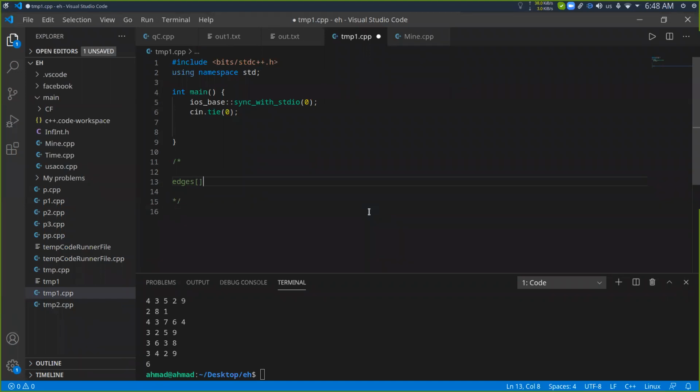I have n minus 1 edges. And for each edge, we will store the number of paths that contain this edge in an array called paths. Okay, so paths should be of size n, and paths of I should be equal to the number of paths that contain the ith edge. Okay.